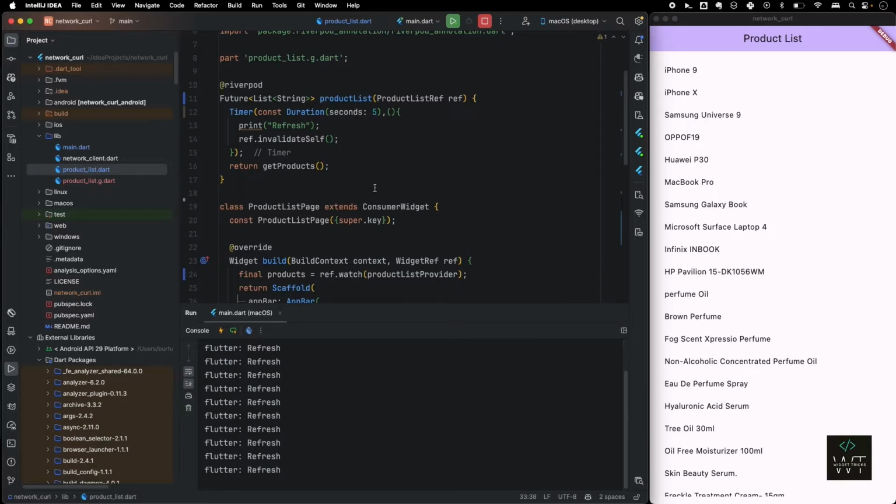What's happening behind the scenes is that when we call the productList provider, it adds a timer and then calls the product list. Once the timer is finished after 5 seconds, it invalidates itself, which basically calls this function again. And then it sets the timer of duration 5 seconds again, and then we call the product list again. And this keeps happening again and again every 5 seconds. So here we don't have to worry about cleaning up the timer or setting up a periodic timer or creating a stream or anything like that. All you need to do is just create this function, and then it keeps refreshing every 5 seconds.